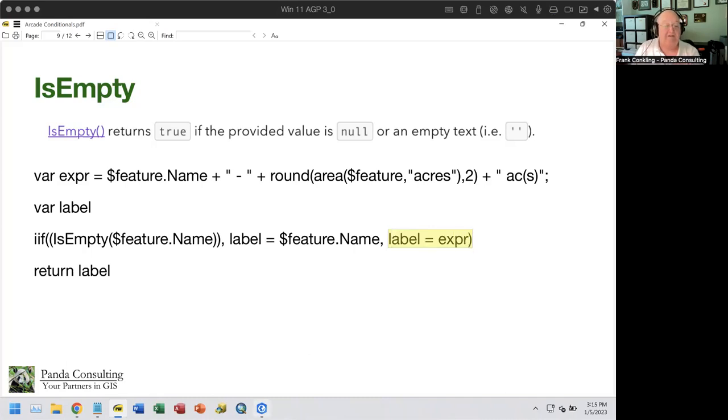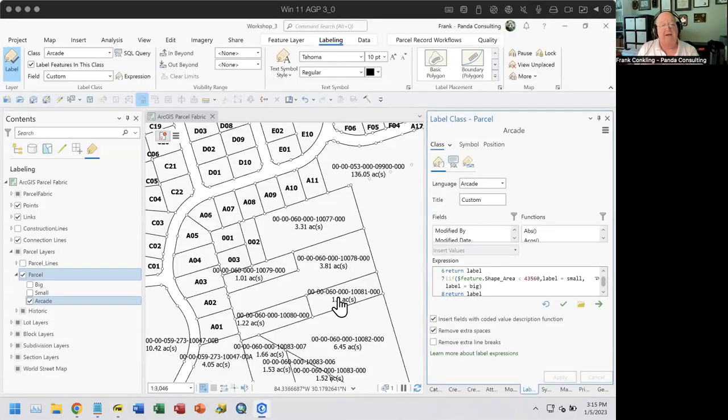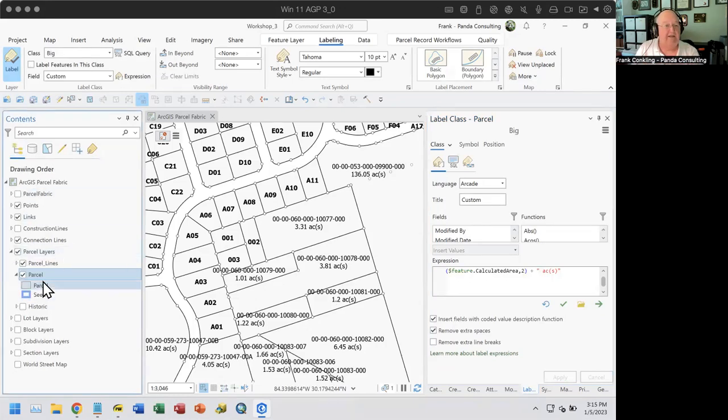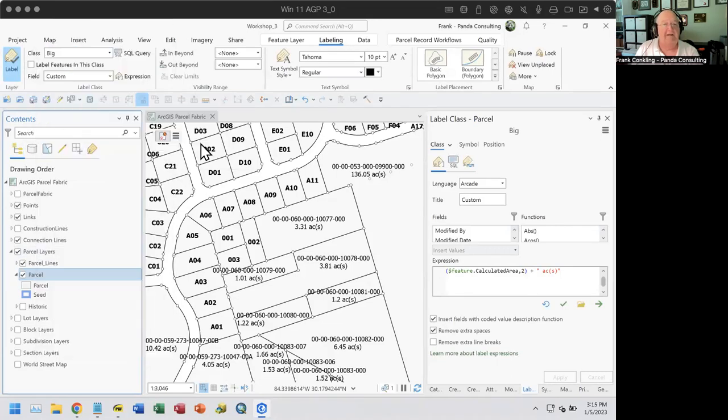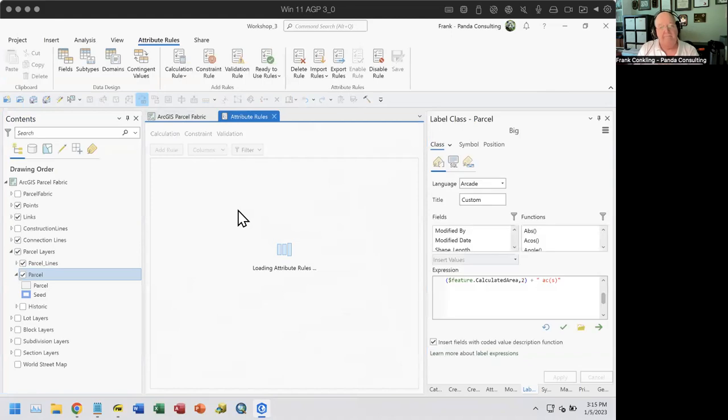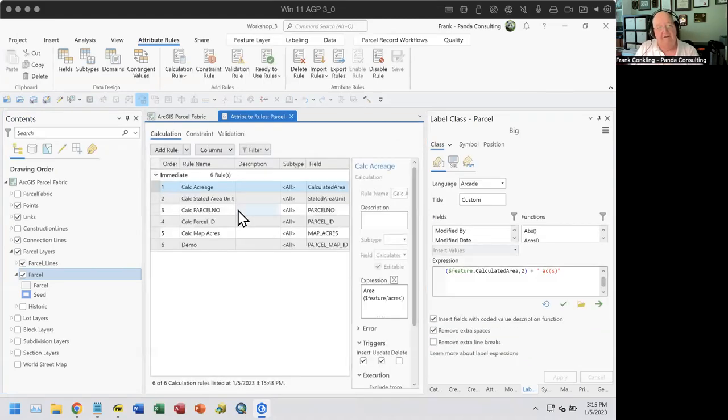And in order to demo that, I did it not on labels, but rather on an attribute rule. So let's go over and start looking at how you might do this on an attribute rule. So let's go to our attribute rules. And by the way, these are the attribute rules that we used last workshop. I've just built upon this, to show you a little bit more.